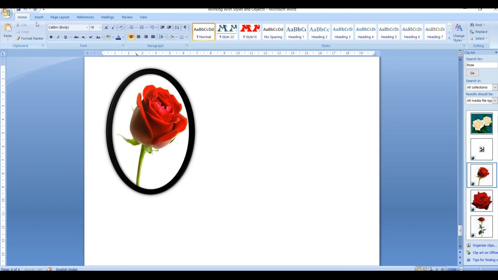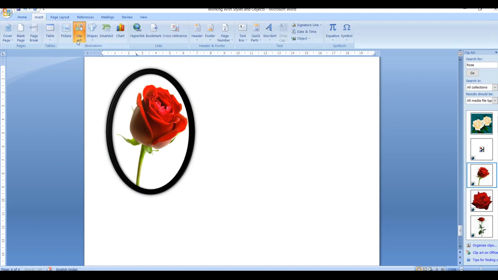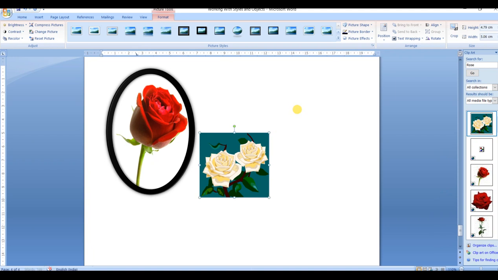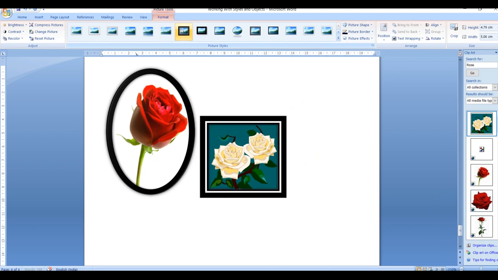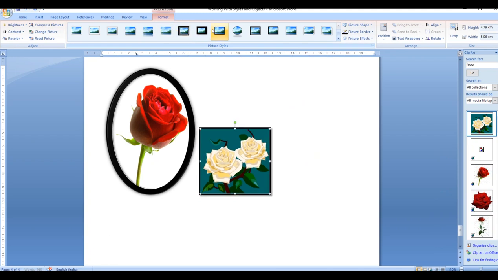So how to add a clip art? Just go to the Insert option, go to the clip art, a clip art dialog box launcher appears on the right hand side of your screen. Just select any kind of clip art whichever you require. As you click on that, the clip art automatically appears on your screen. So this is the clip art which I have. Then you can make a border of that clip art.